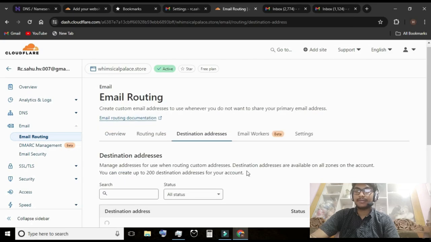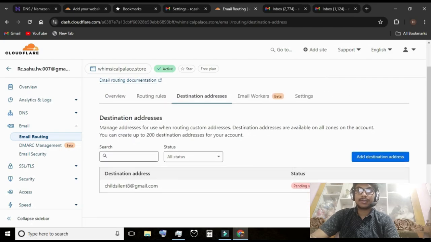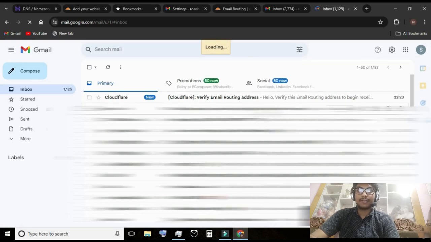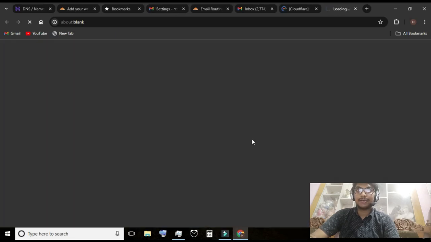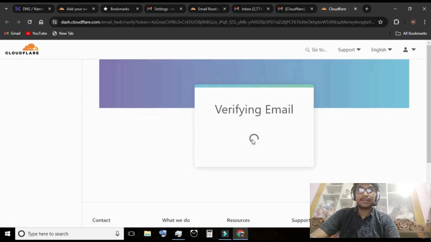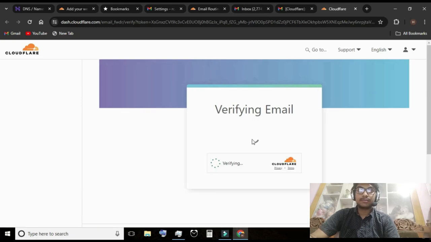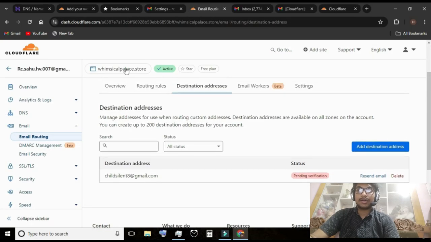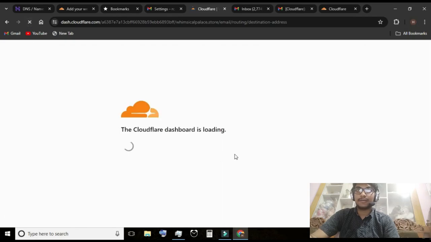So I'm adding it. After adding, you have to verify your email. So go to your email. A verification mail will be sent to you. Just click on verify email address. It will redirect to your Cloudflare website. It will show email verified successfully.